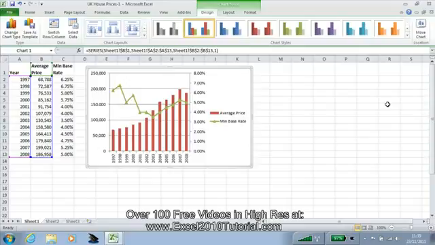Well, let's begin by considering the right-hand vertical axis. It goes from 0% right up to 8%, but the maximum value of the minimum base rate is 6.75%. So if I change the maximum value of the right-hand vertical axis to 6.75%, perhaps that will solve the problem.